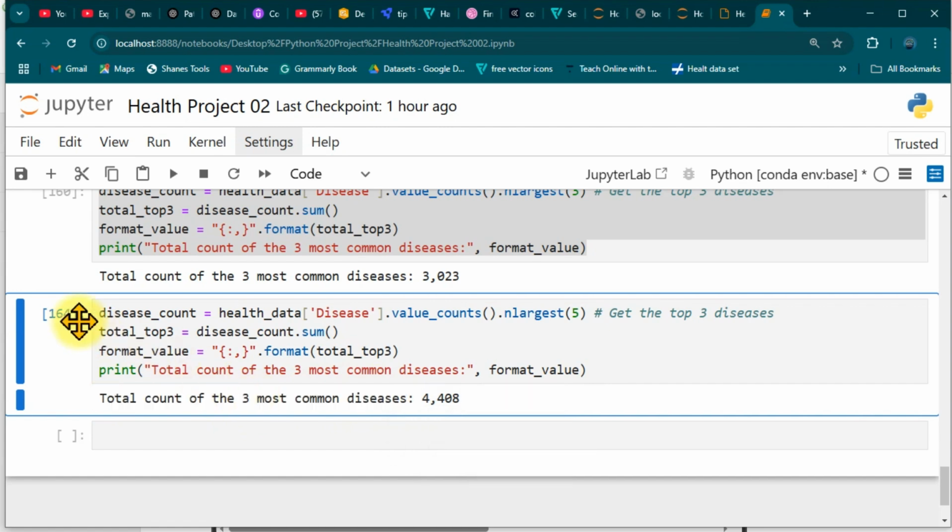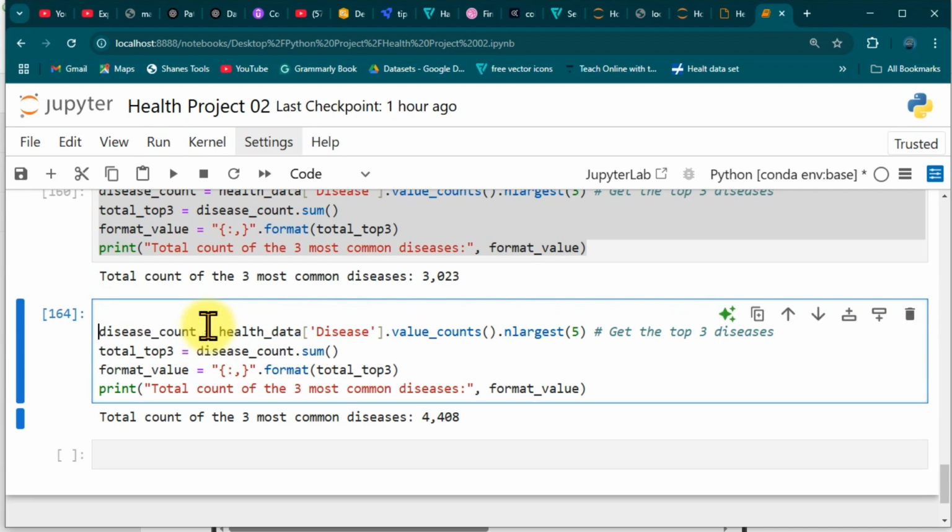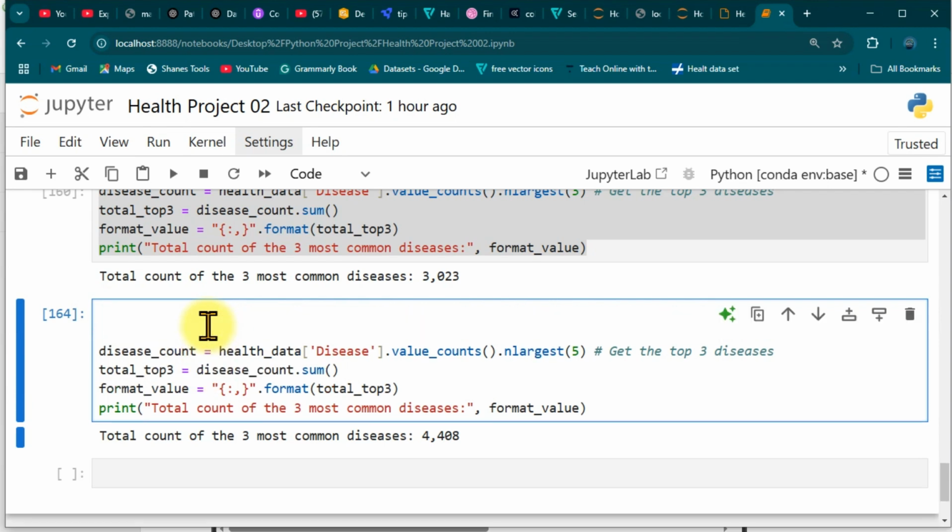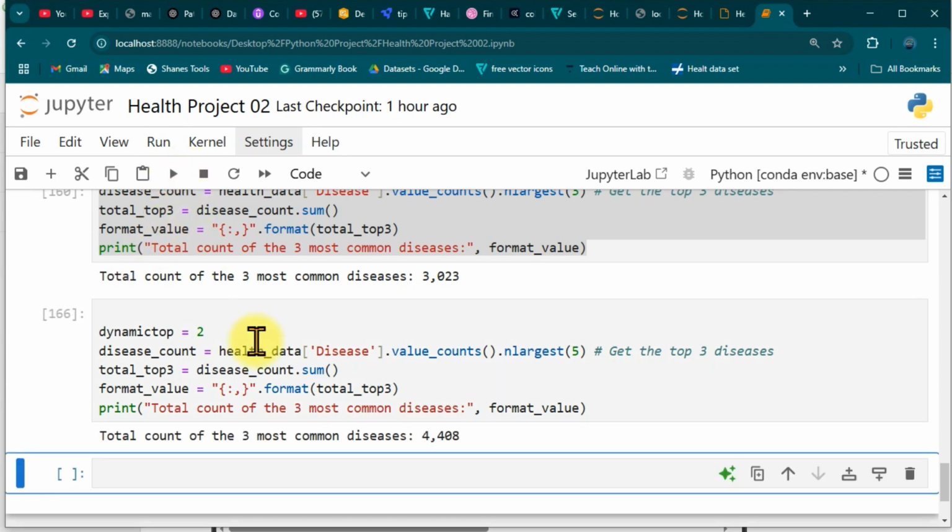So to get this to be dynamic, I'm going to come above this one here and type in dynamic_top. So with my dynamic top, I'm going to put an equal sign and put 2 right in here. Which means I can come over here, make a change to this, and it will update this one for me automatically. So if I run this, nothing happens. I still have the same exact thing I have right here.